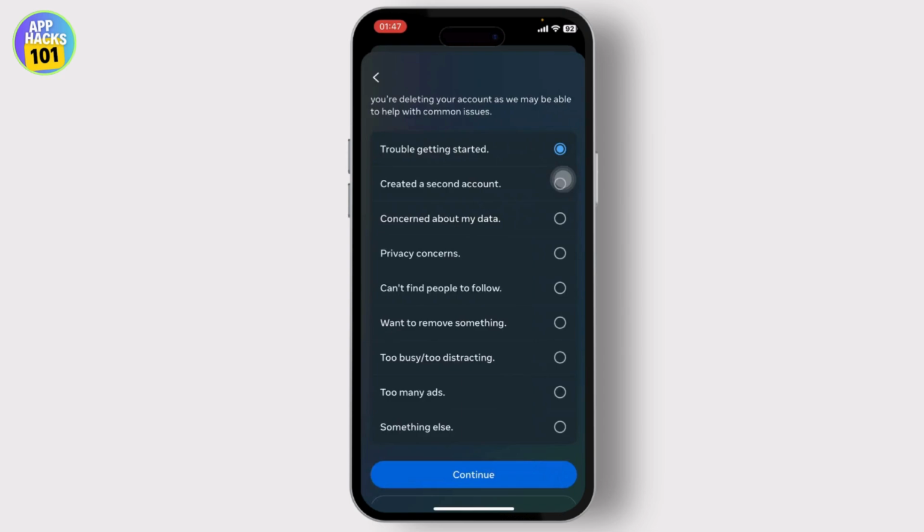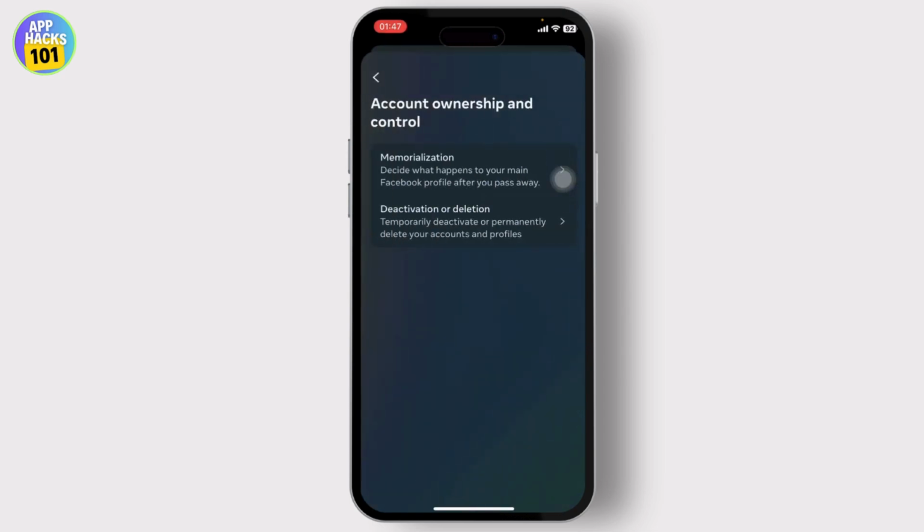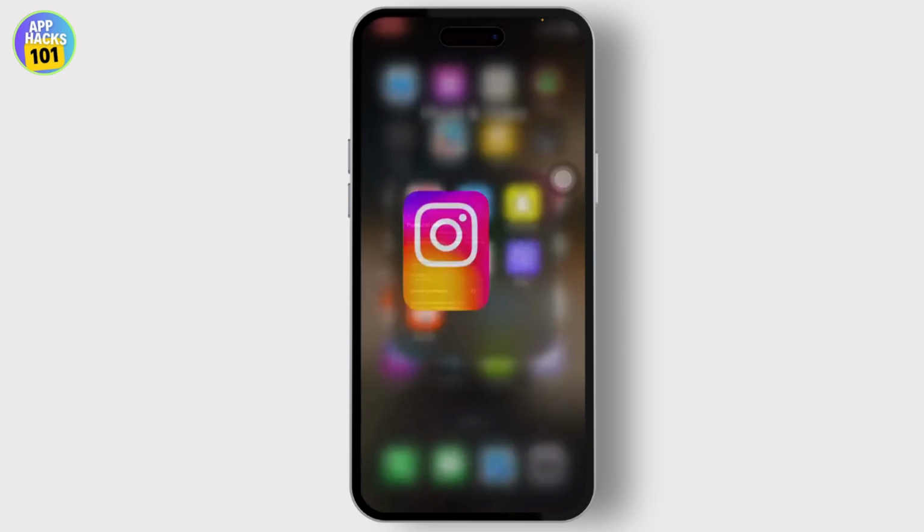So just go through this process and you'll have deleted your Instagram account permanently. And that is basically all for this video.